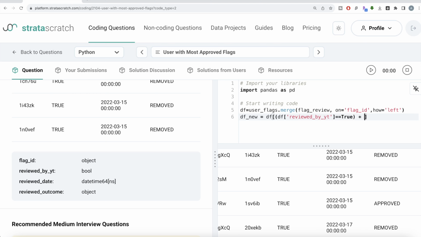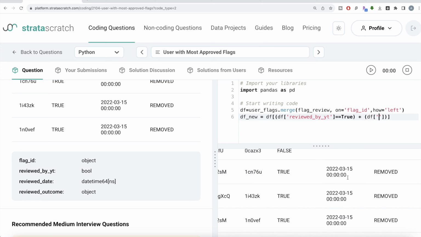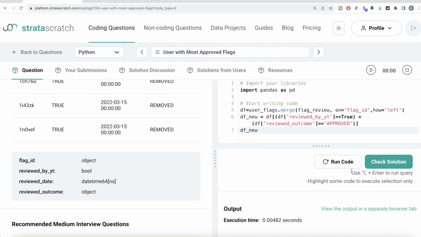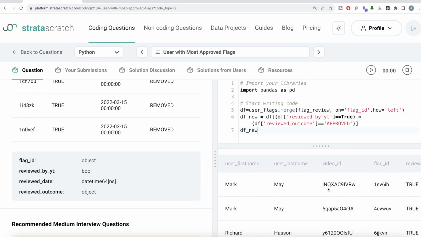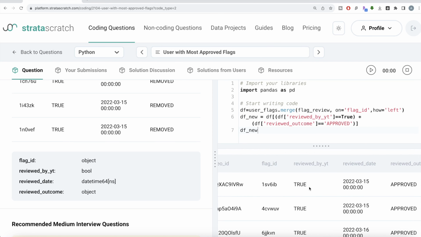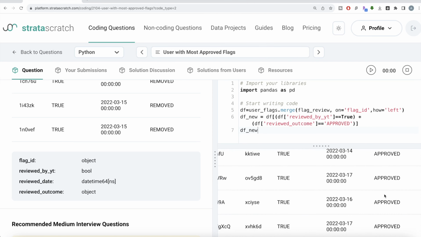So multiply this by, again, df of the name of this column, which is reviewed outcome, where reviewed outcome is equal to approved. Okay, and if this is done, then let me return df new. Let's see what we get. Now if you look at it, it has only those rows where reviewed by YouTube is true and reviewed outcome is approved.